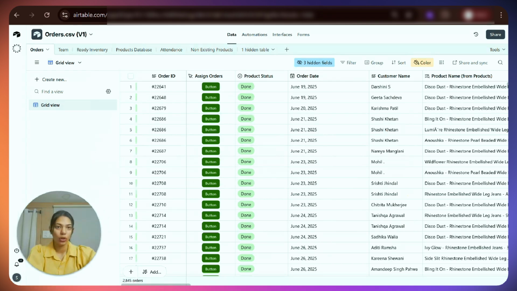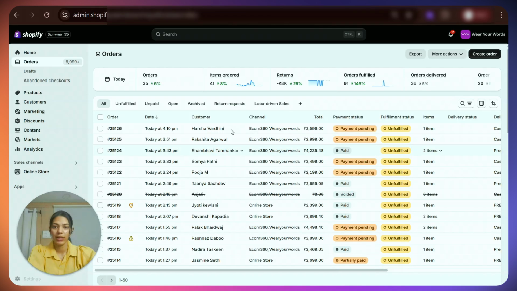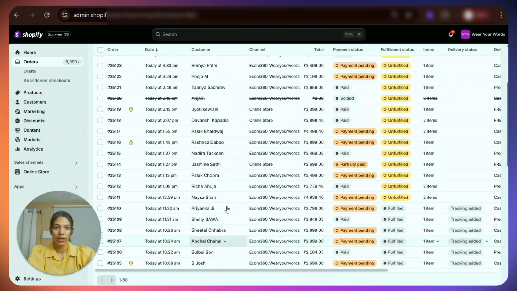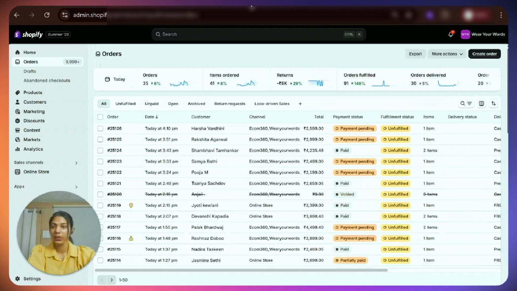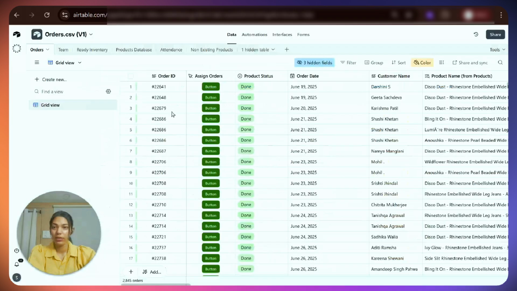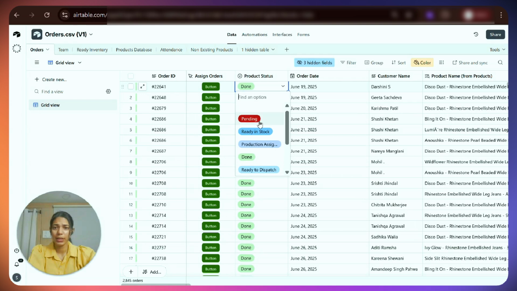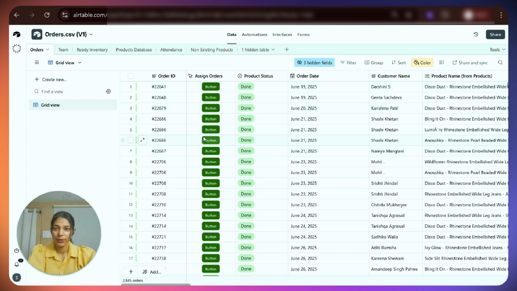Now, as you can see, this is our Shopify. So this is the name of my organization. And all these orders are coming in today. And these orders are then maintained in Airtable in the orders table inside the base. So this is the order status. We have maintained a couple of statuses like pending, ready in stock, production assigned, done, ready to dispatch, out of stock. All of these are the product statuses that we are maintaining for a specific product.